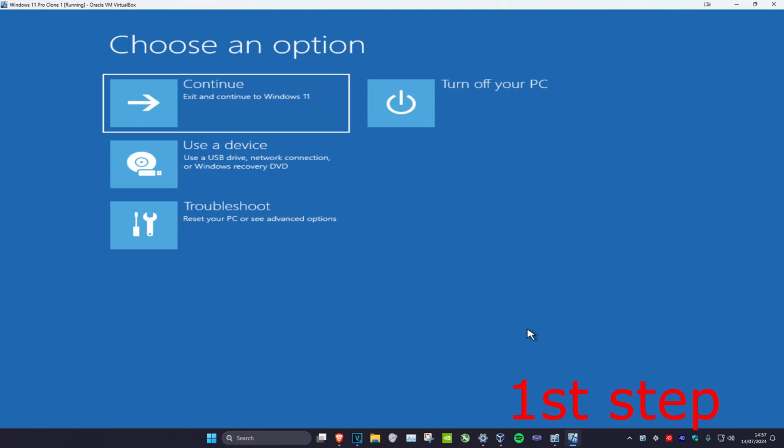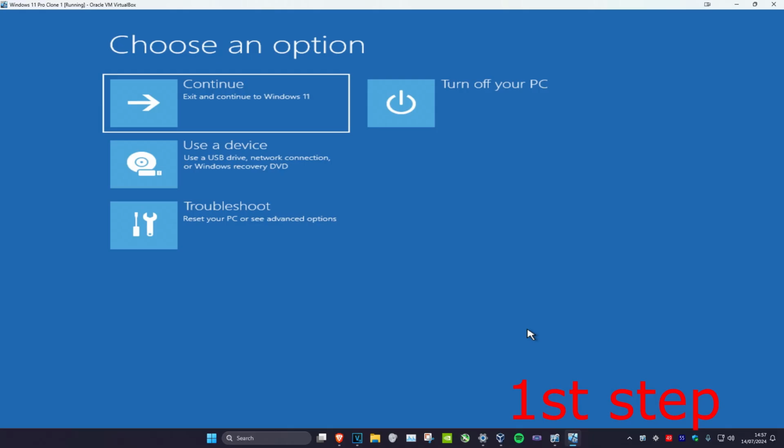So guys, you want to head over to this screen. Now to get to this screen, you want to turn off your computer from the power button and then turn it back on again. Once you see the Windows loading screen, you want to turn off your computer again from the power button. You want to repeat this 3 times, which will then take you into this screen.